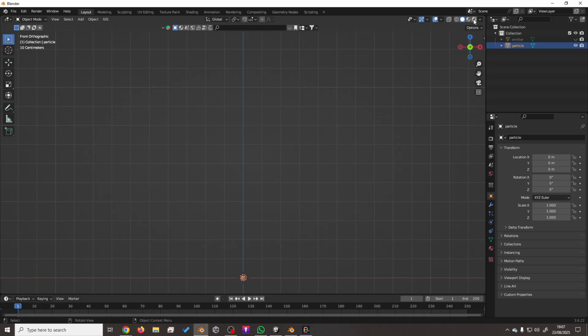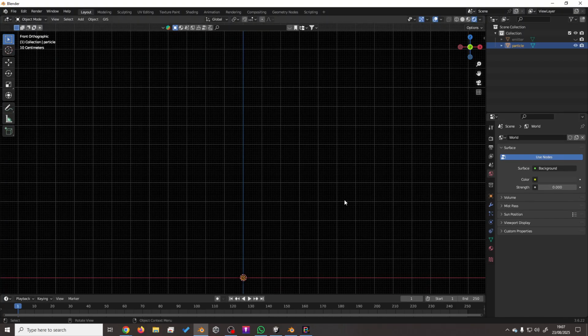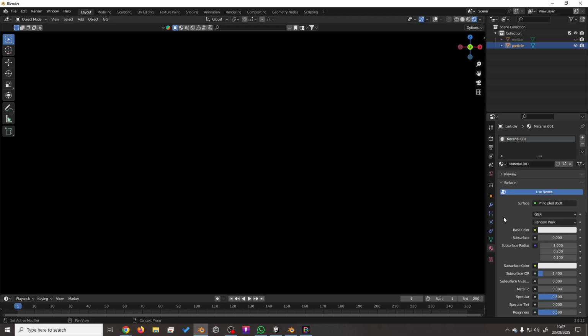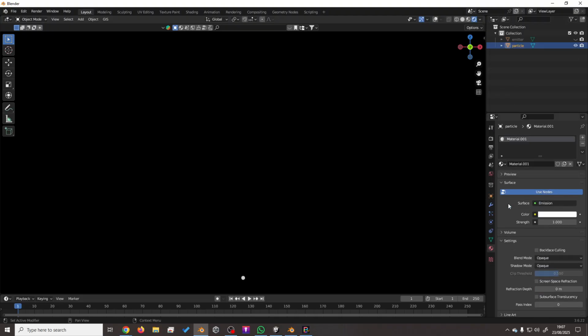I'm going to go into the rendered view in the viewport display, and you can see we've got a grey background. I want it to be black. We want it to be jet black, because anything black is eventually going to be transparent anyway. So I've just turned the strength down to 0. I'll just turn off the grid as well. So we've only got the particle. It's invisible because we haven't given it a material yet. So I'm going to create a material. And where we've got the principled BSDF, if you click on this little green thing, you can change it to an emission shader. So now we can see it.